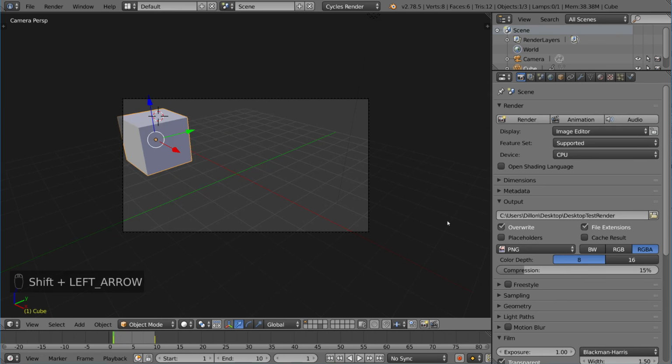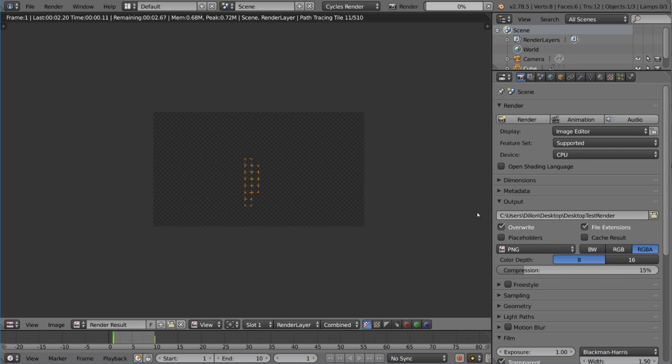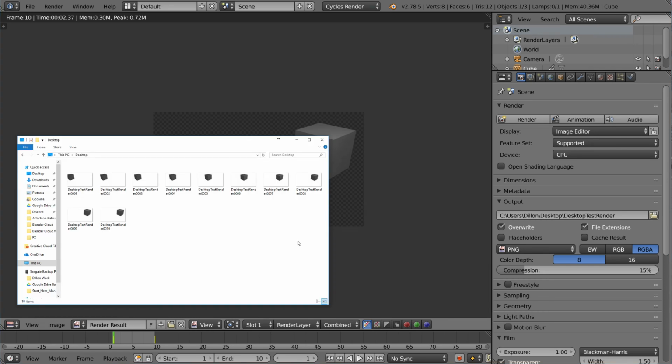So we're going to go ahead and render this out now. And I have overwrite checked. So let's go ahead and hit Control F12, and that will render it out for us. Now, because we have overwrite checked, this should overwrite all 10 of our previous images and give us a new sequence of images that has the animation. So we're going to check that, and I'm going to go ahead and go to my desktop folder. And as you can see here, these cubes are now no longer identical to each other.